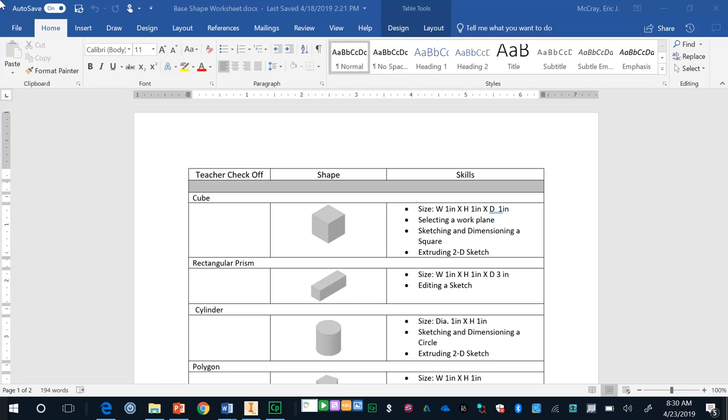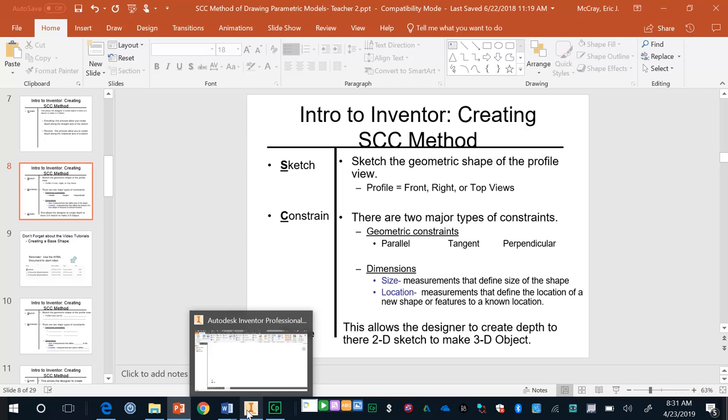Hi students. In this series of videos, you're going to be learning how to create the base 3D shapes that are used to create almost all complex objects in our world. As you can see from the worksheet that's here and is available to you on Schoology, we're going to be starting with the cube today. There's a very simple process to making this work, and I want to share that with you.